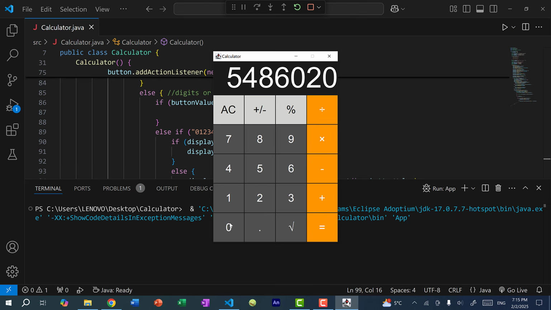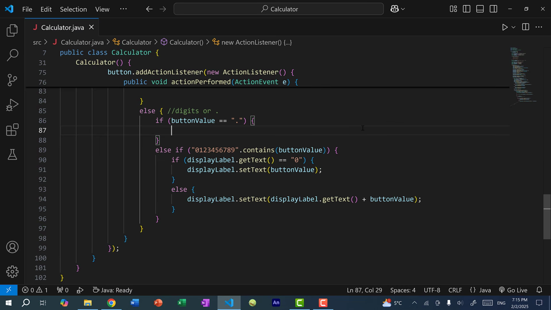Okay, so the digits are working. Now let's add the click handler for the decimal place. If the button value is a decimal place, I'll add the decimal place right after the current text. But before I do so, I want to make a check, because I don't want to add the decimal place multiple times. You either have the decimal place once or you don't have it.